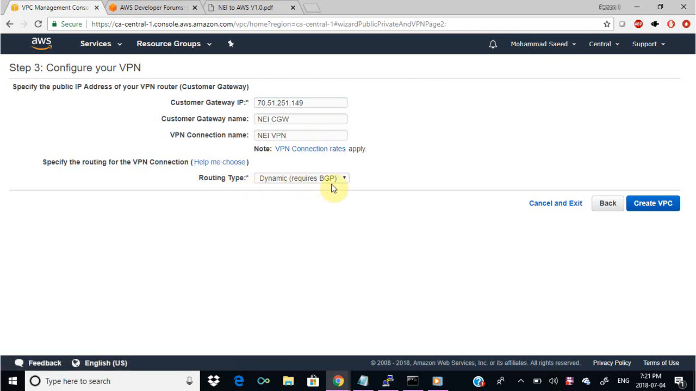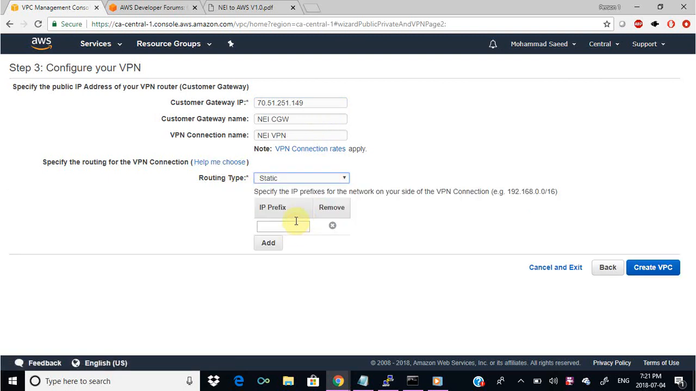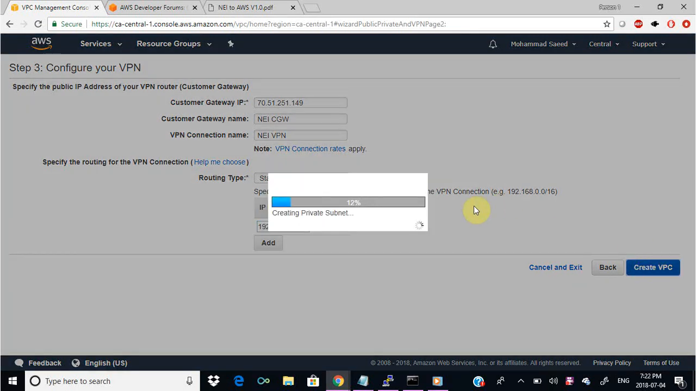For routing type, choose static, and I'm going to give the IP prefix. I'm going to give the private subnet of my data center. That's going to be 192.168.3.0/24, and I'm going to click Create VPC. It's going to take a few minutes.